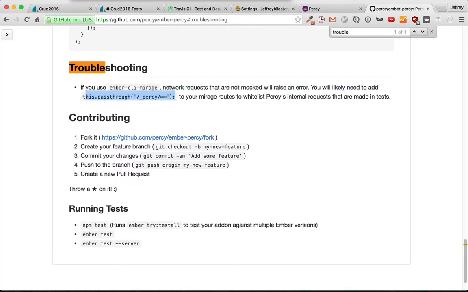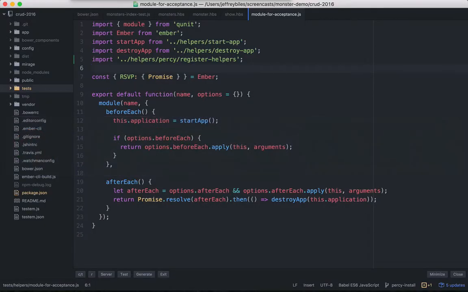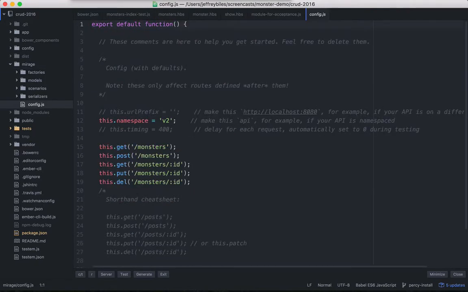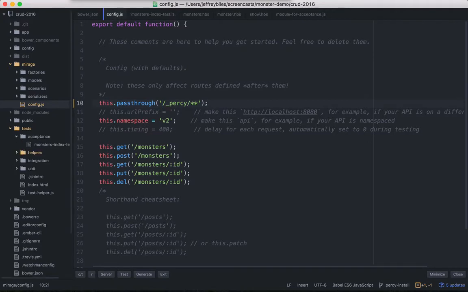And you're going to need to add it to, well, let's go to our files. So in Mirage, in the config, you'll need to add it, and you'll need to add it before this .namespace. This is very important, otherwise it'll try to interpret it as that, when we really want that. All right, now we're completely set up.